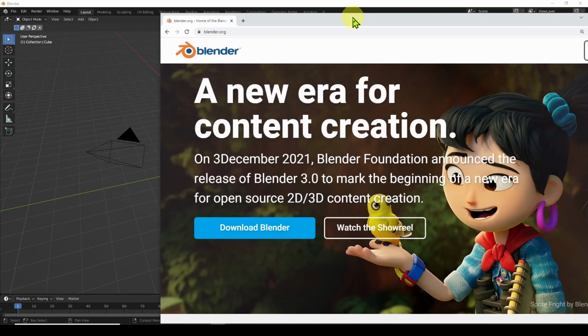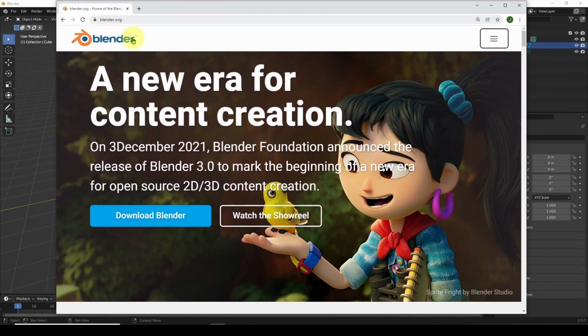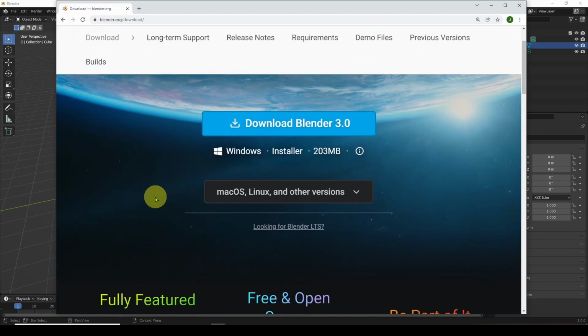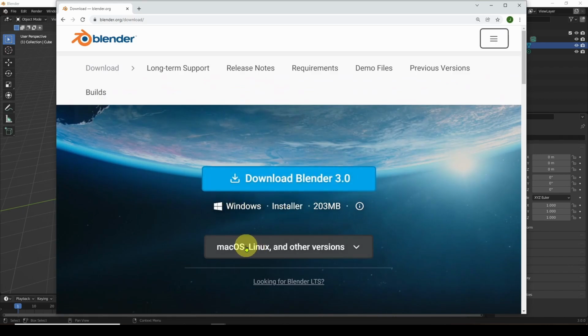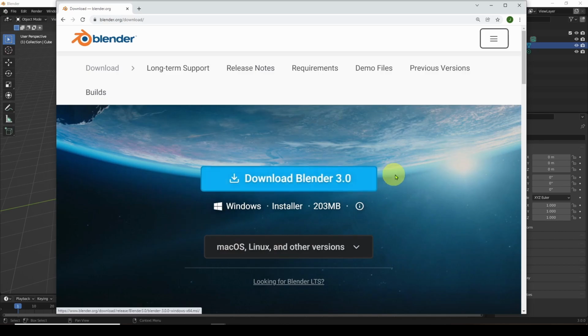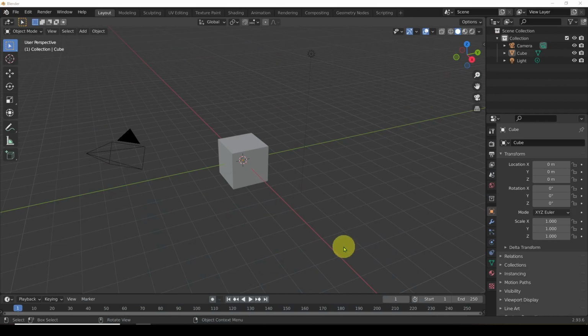Well, you go to this website, which is blender.org, and you can see right here there's a big blue button that says Download Blender. You click on that, and you basically click on this button to download it for Windows. You could also select Mac OS, Linux, other versions. Right now we're at 3.0. Your version may vary, but just download that and then you're all set to go. And this is what you're going to see when you open up Blender. Now, if you look on the internet, you will see a lot of videos on Blender.